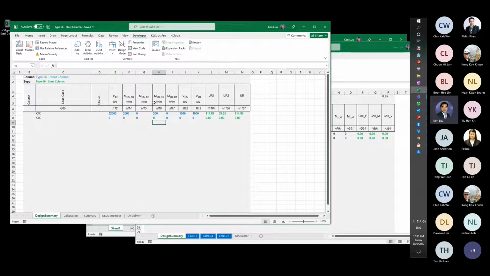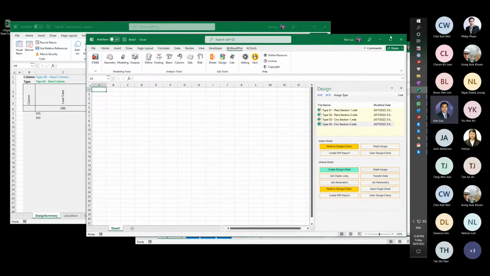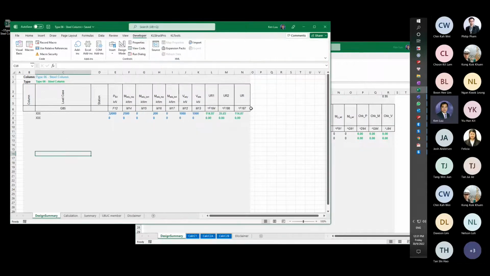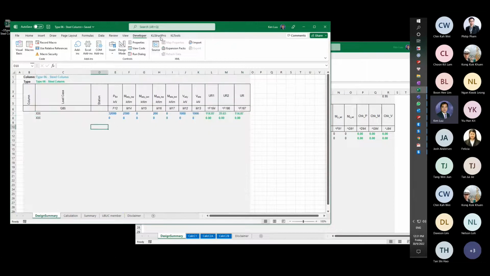Okay. The next step is, since you just copied the design summary from the other spreadsheet to this spreadsheet, I'm going to close this one first. You need to do some setup by linking this spreadsheet to the calculation spreadsheet. I think I showed you this one before.